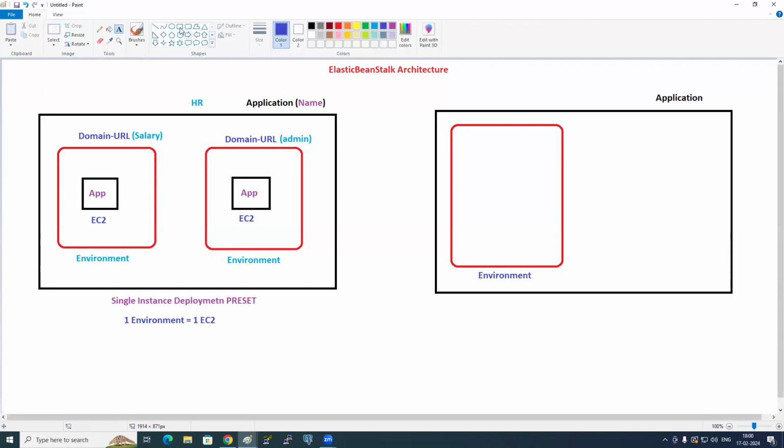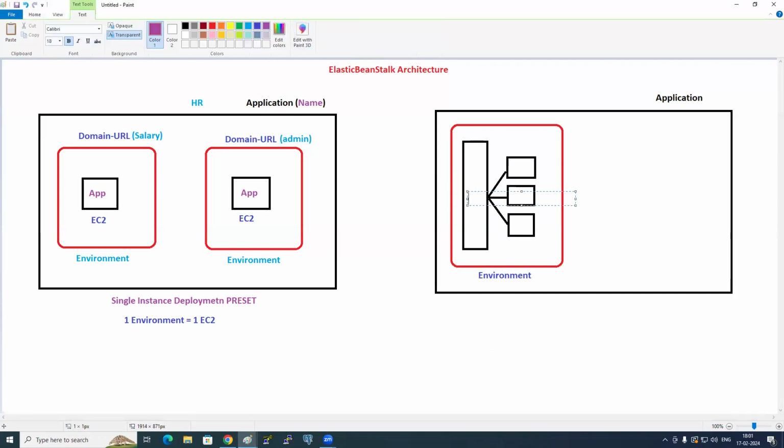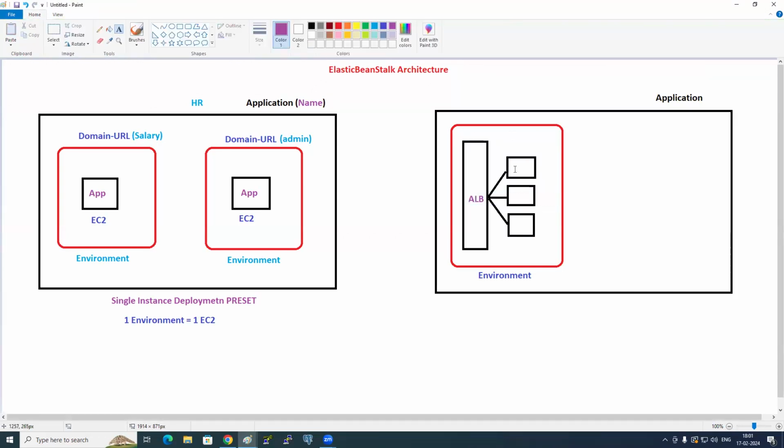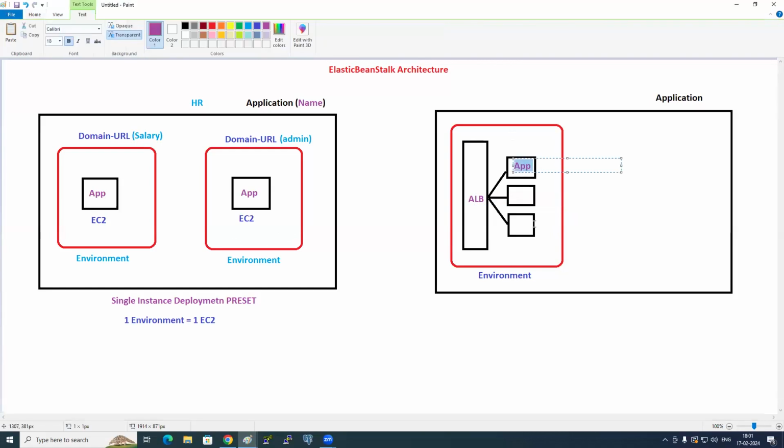Okay. But inside the environment, instead of having one EC2, what do you have here? A load balancer, and you have multiple EC2 instances. So this is the ALB. Inside this, we have what? Application.